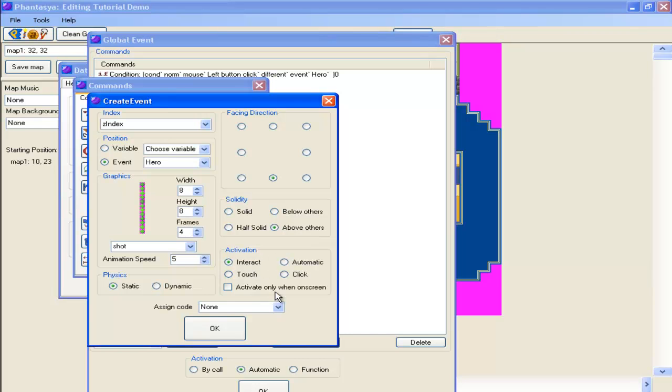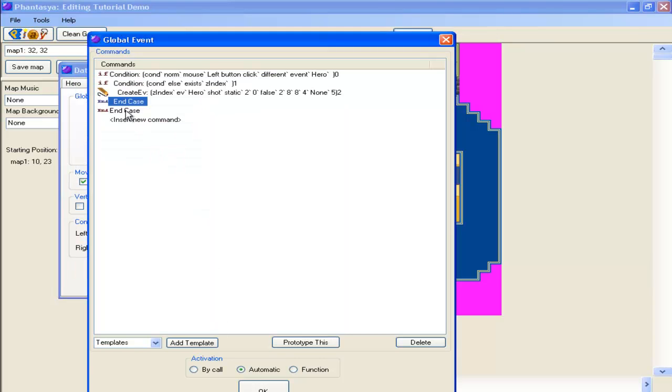This time we'll be using the activation and the sign code properties, but that will be at a later part of this video, since we don't actually have the event ready right now, so we can't assign it right now. So that will be it for the create event command.